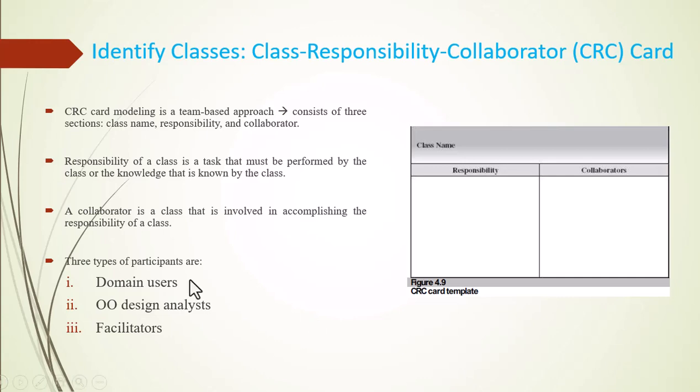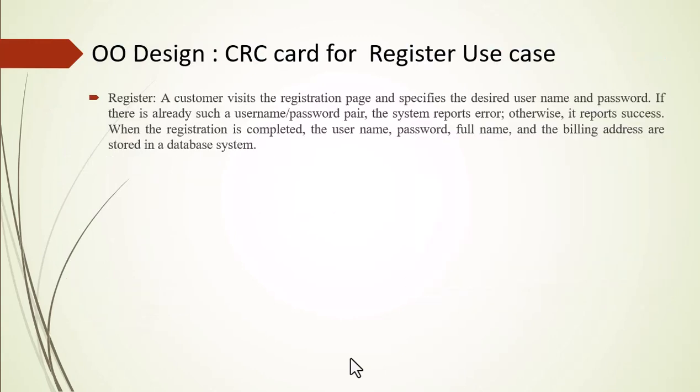In this table you can see we write the class name and then two columns, one for the responsibility and then the collaborators for that class. There are 3 types of participants: domain users, obviously users who operate the class, the design analyst, and facilitators who facilitate this design. Now the CRC card for the register use case. Remember that classes are derived from the use cases. From one use case many classes can be derived, but at least one class is derived.